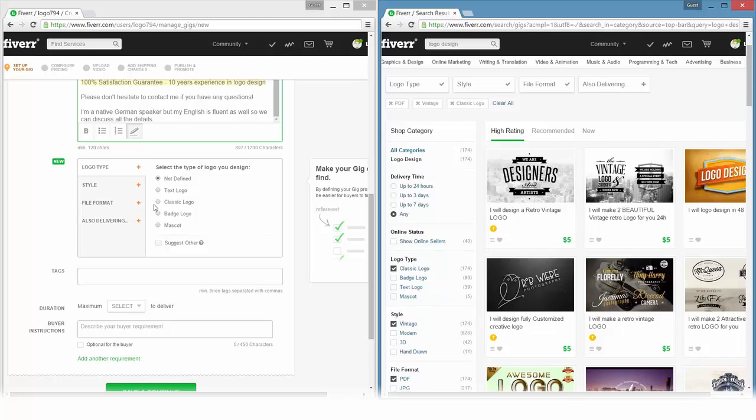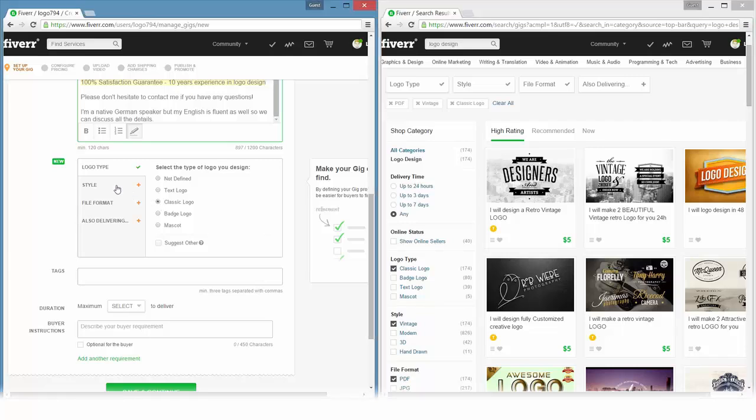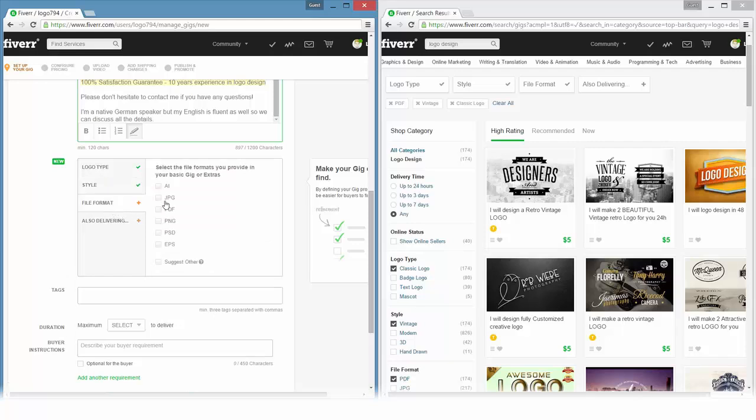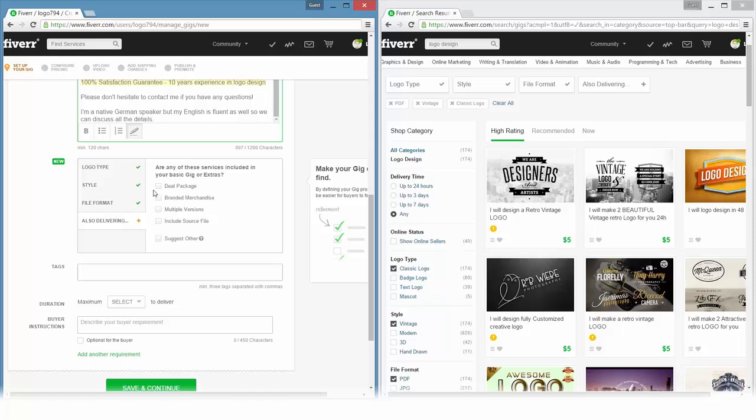So I'm going to be selling classic logos. The style is modern. The file format is, I will almost select all of them. So that's Adobe Illustrator, JPEG, Transparent PNG, Adobe Photoshop, and EPS vector files. And I will also deliver print-ready packages, multiple versions, and I will include source files.